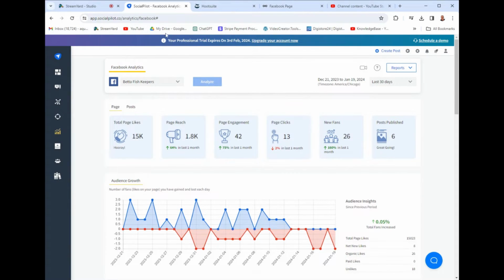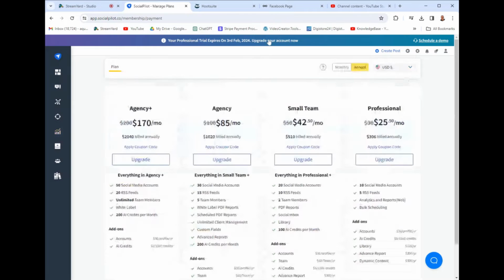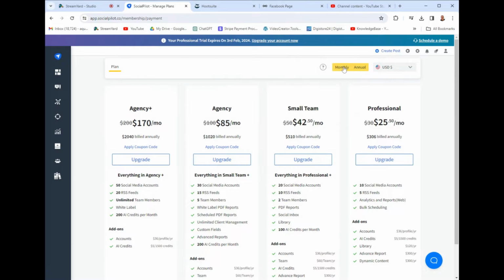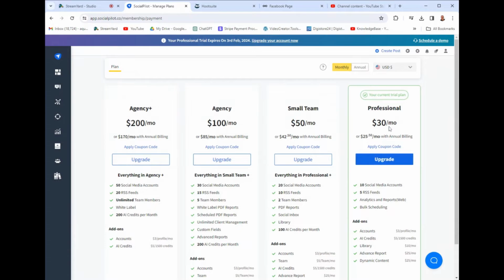So SocialPilot costs $30 a month, I want to say. It's $25 a month if you pay annually, and $30 a month if you pay monthly.